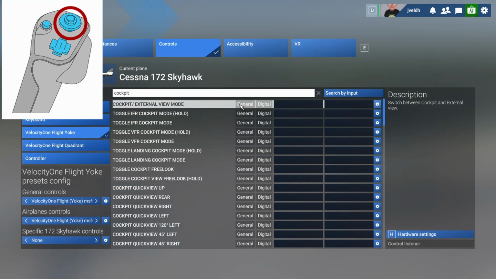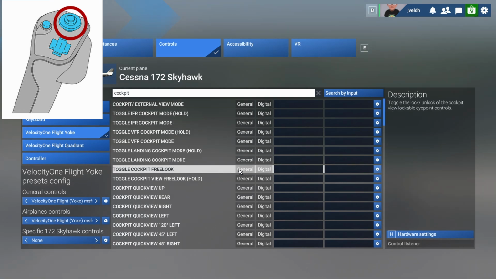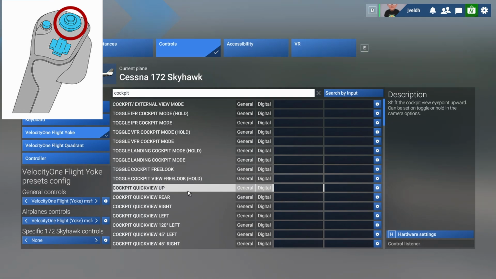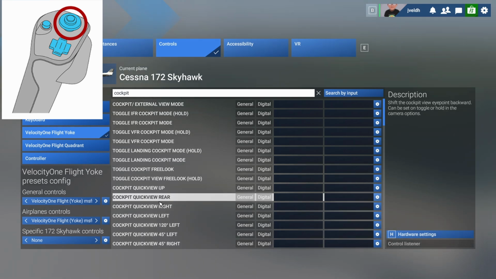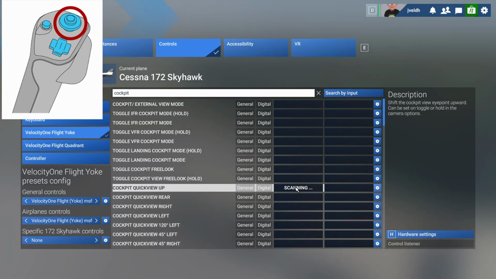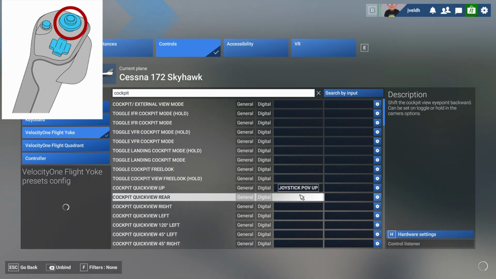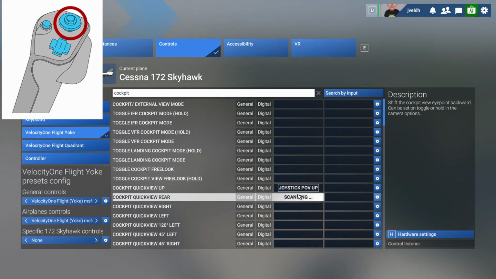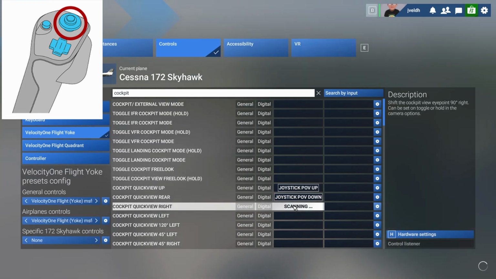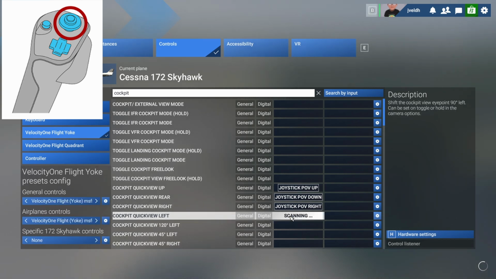So first of all, you've got the general, which means it's in this section. And then you've got the digital, which means that you can trigger it using a button. So what we're going to do in this case, we're going to use the quick views up, rear, right, and left. So I'm going to press the option up on the path number 1.